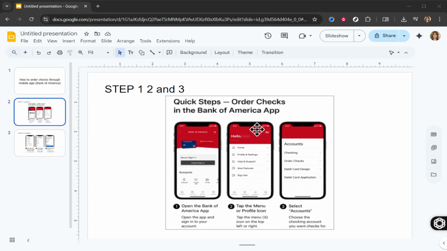Here, you want to find and tap on the option labeled Accounts. This will display a list of all your accounts linked to Bank of America, including savings, checking, and any other relevant accounts you have. Once you've accessed your accounts, select the specific checking account for which you need to order checks. After selecting the account, scroll down through the list of options available until you find Order Checks and Deposit Tickets. Tap on this option to proceed to the ordering section.